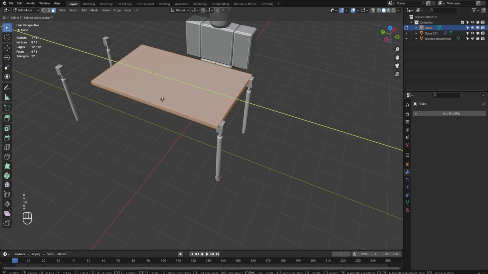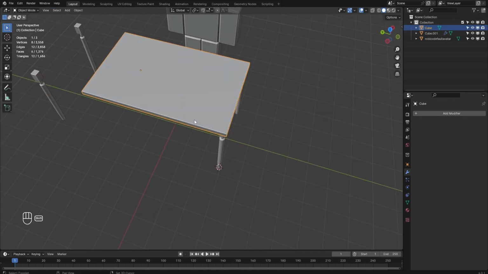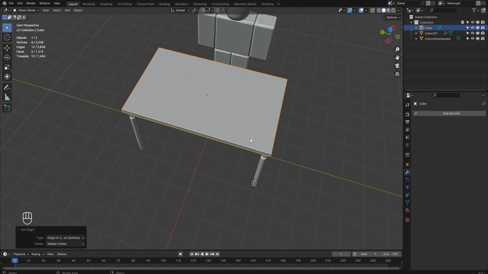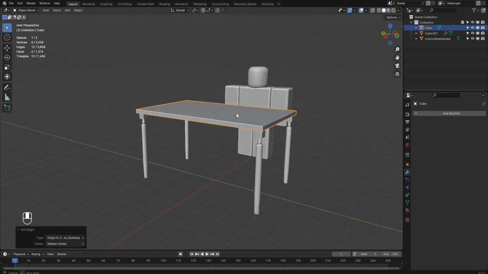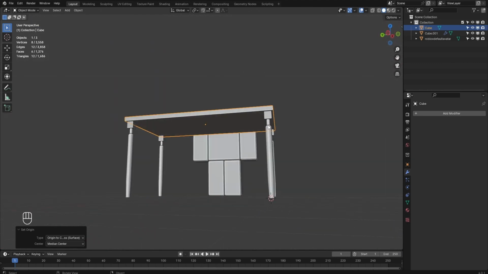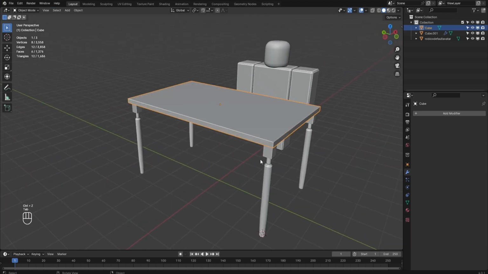Suppose the object origin of the tabletop was not correctly positioned, the mirror modifier wouldn't work correctly. So you can click on the tabletop, go to the object tab in the top left, and choose set origin, center of mass. That will fix that issue. Now it's time to do the little wooden slats.